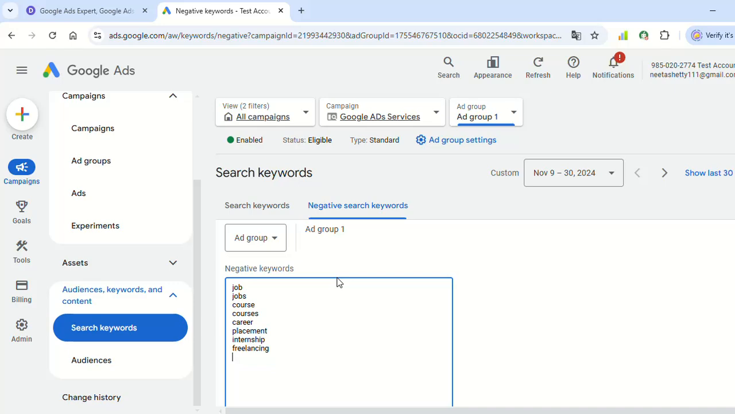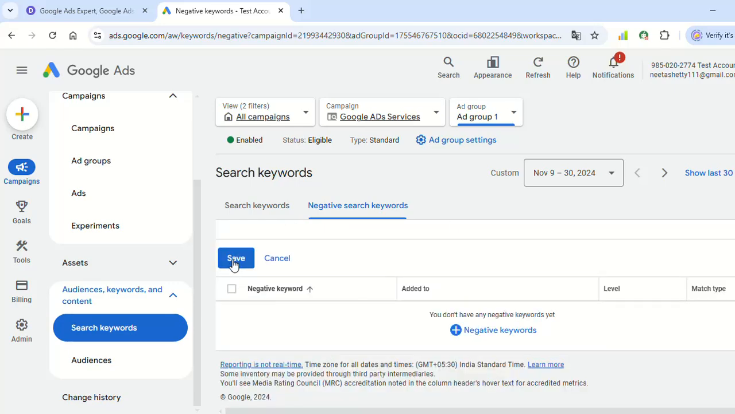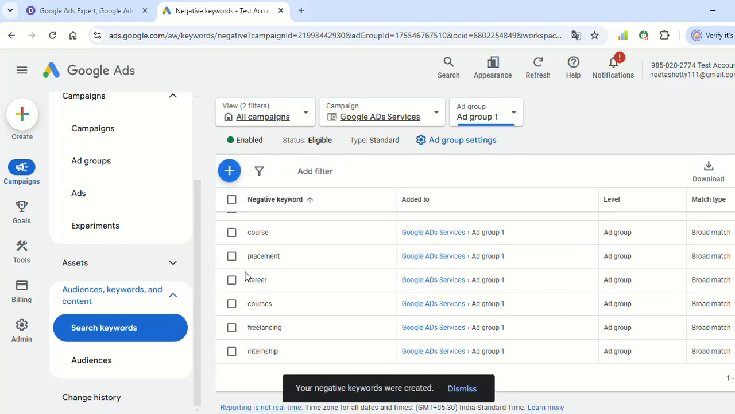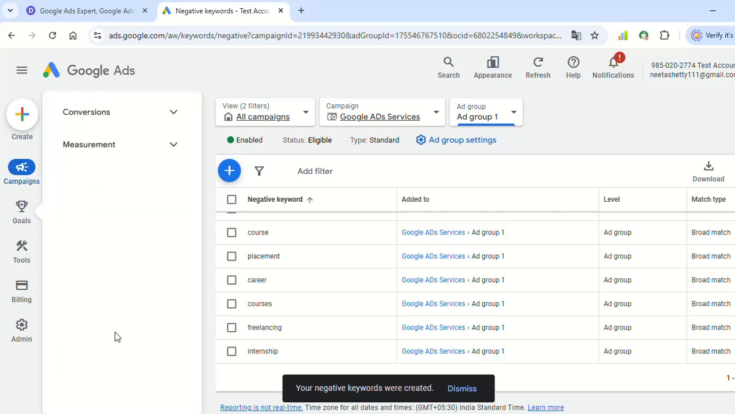So anything that you want to mark negative, and anything you want to block so that your ad should not trigger on the keyword, you have to write it here. If it's a single word, you have to add it in broad match. And if it's a two-word or three-word keyword, then you have to add it in exact match.